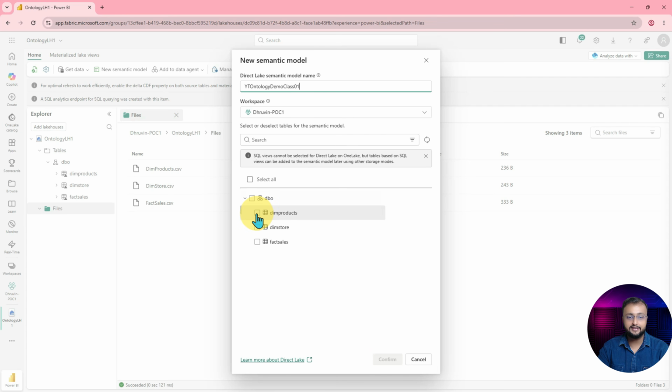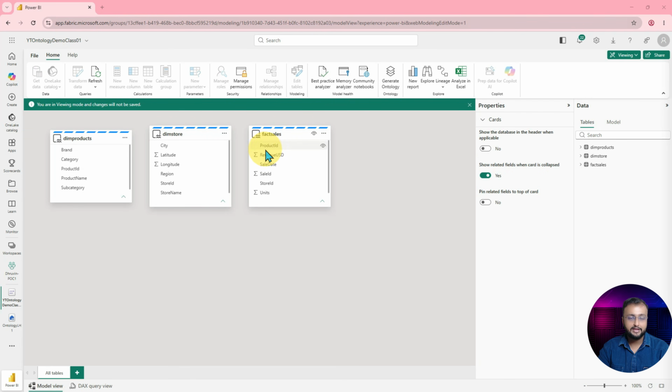And now let's select the tables that you want as a part of your ontology. So I'm selecting these three tables right now for setting up my ontology in the semantic model. So click on confirm and let's build the semantic model. Once you click on create, it will build the semantic model in the background for you. And then we will start establishing the relationships in our semantic model. And here I am, my semantic model tables are ready.